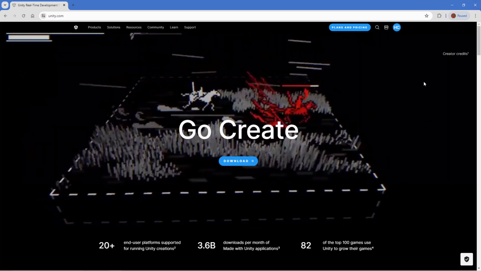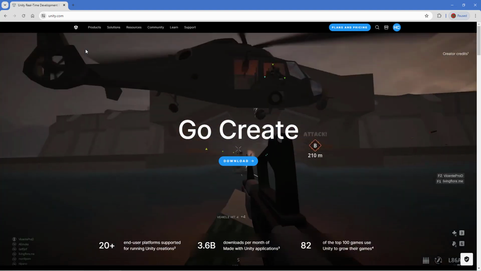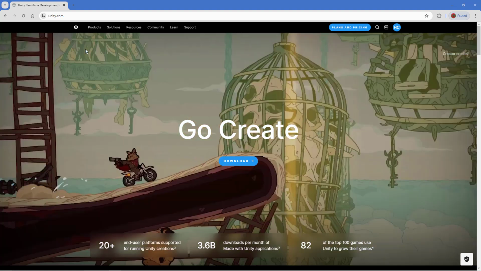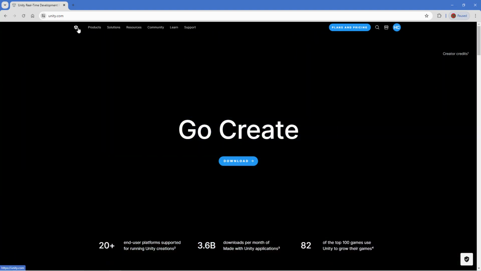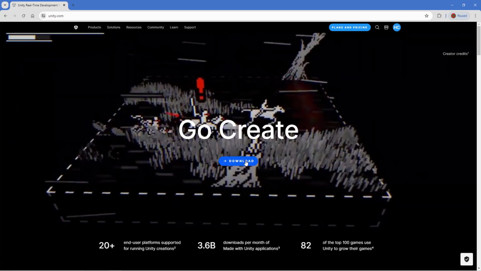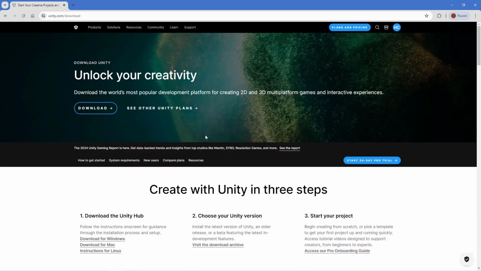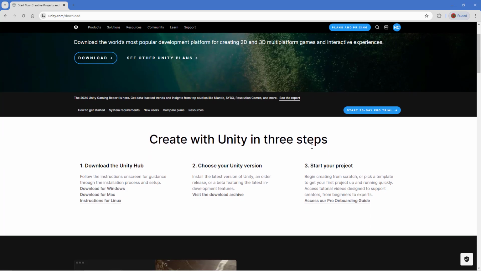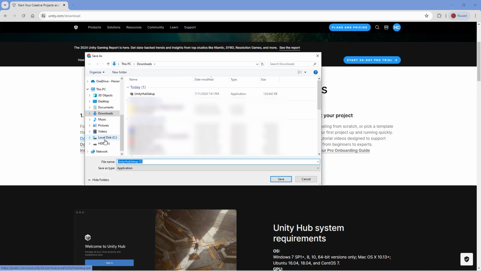Alright, now that I'm signed in, we're going to go to the next step, which is actually downloading the Unity installer. Because Unity is a pretty complicated program, it's got several different steps to install it. So what I'm going to do is hit download right here. This is the home page of Unity. Once you've done that, you can see download the Unity Hub. Depending on what computer system you're on, you're going to want to click these different things. If you're on Linux, this will walk you through how to do it. But if you're on Windows or Mac, just click download for that specific device.